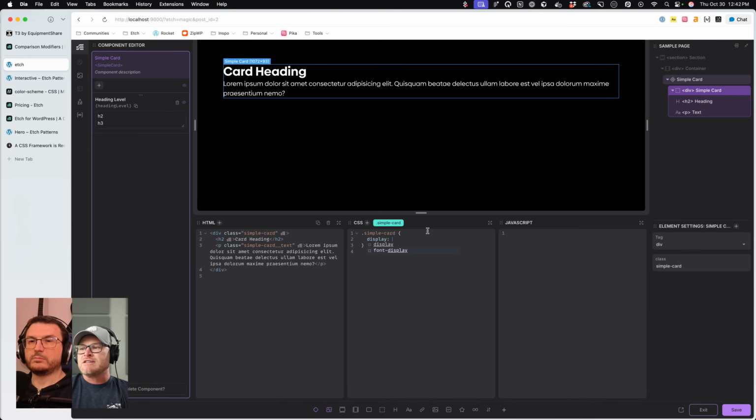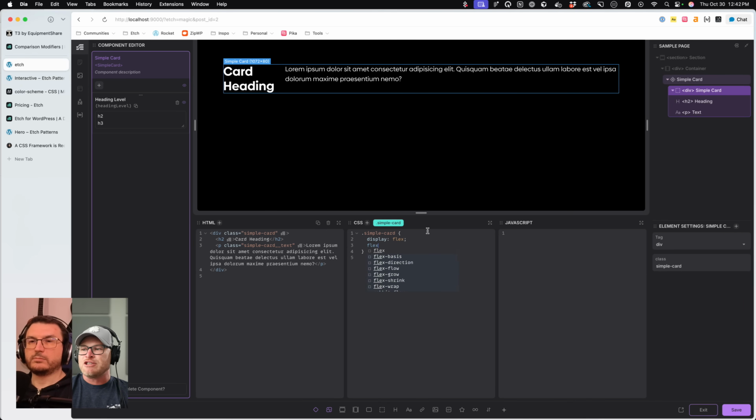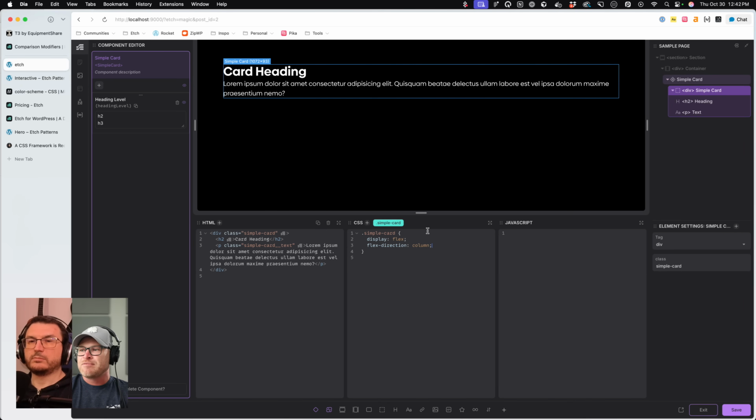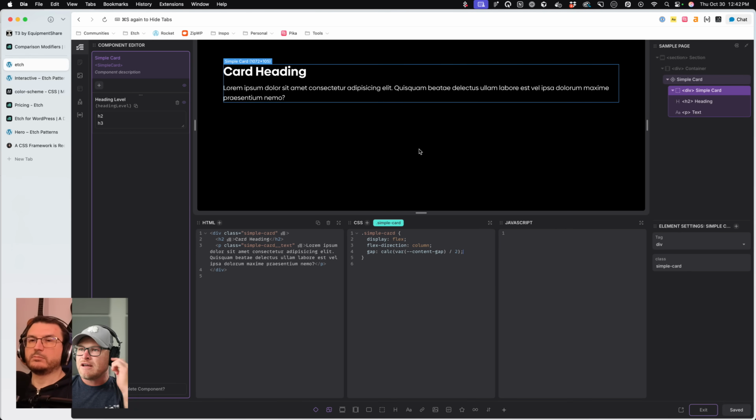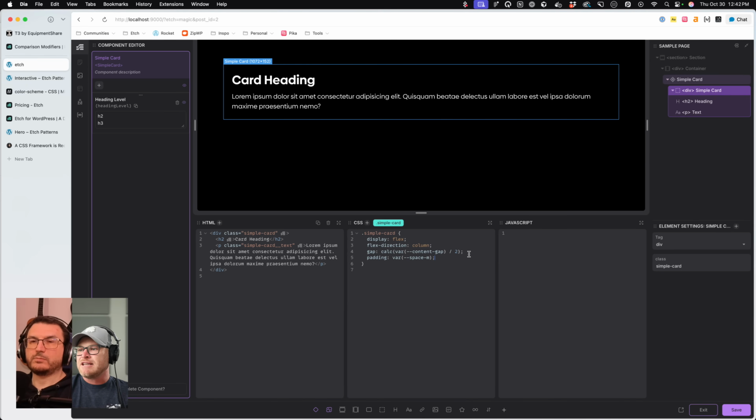Okay, this is where, see, display flex, direction. Imagine that mini GUI doing this kind of stuff for you. Okay, there's that. And then we're going to put in some padding, space M, background of BG. How about we just do that?